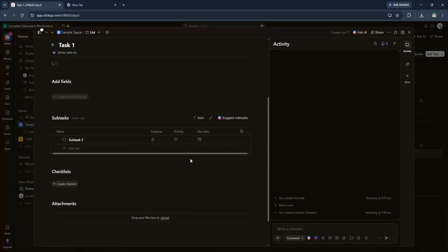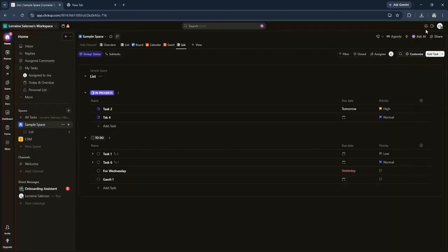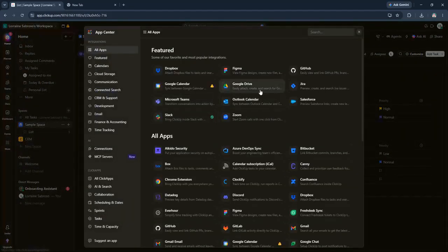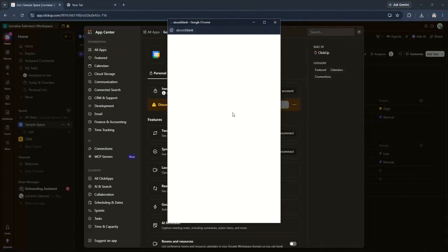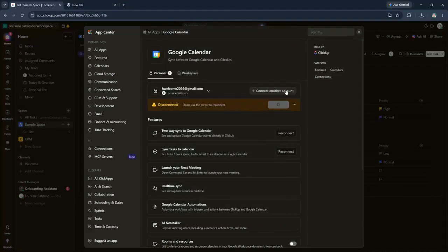ClickUp also allows you to integrate with other tools, so if you need to pull in data from another app, go to the Integrations section in your workspace settings. Select the app you want to connect, like Google Calendar or Slack, and follow the instructions to integrate it with your workflow. Remember to regularly review and adjust your workflow in ClickUp to ensure it meets your team's needs.